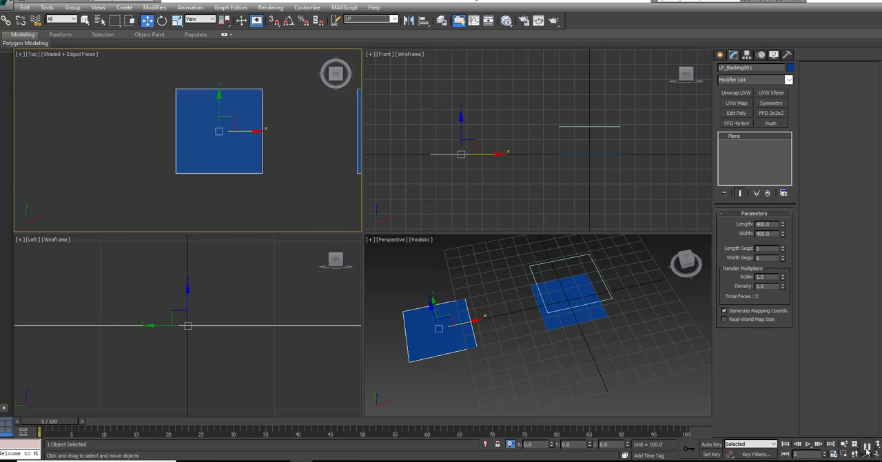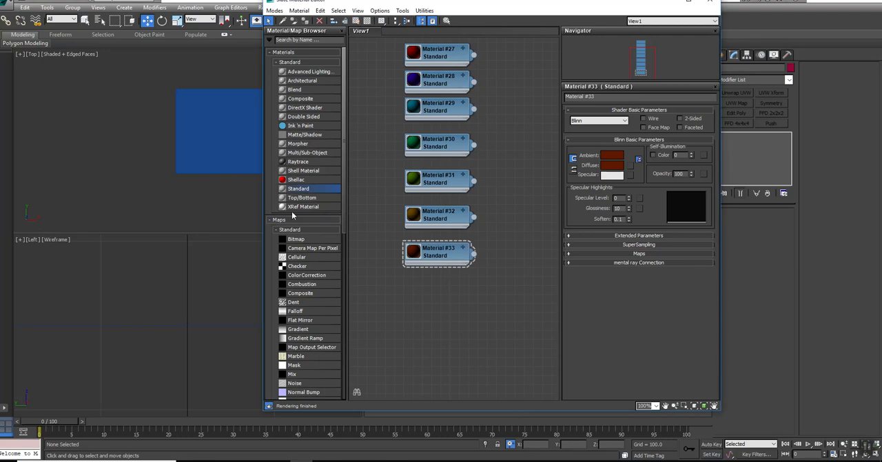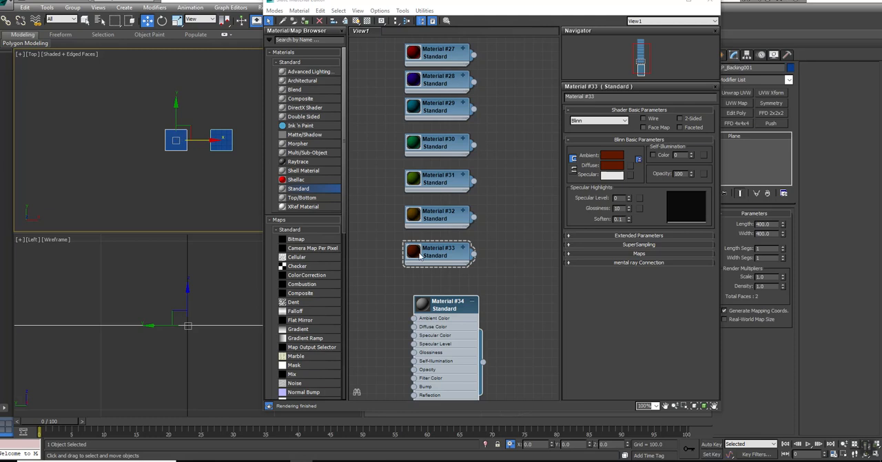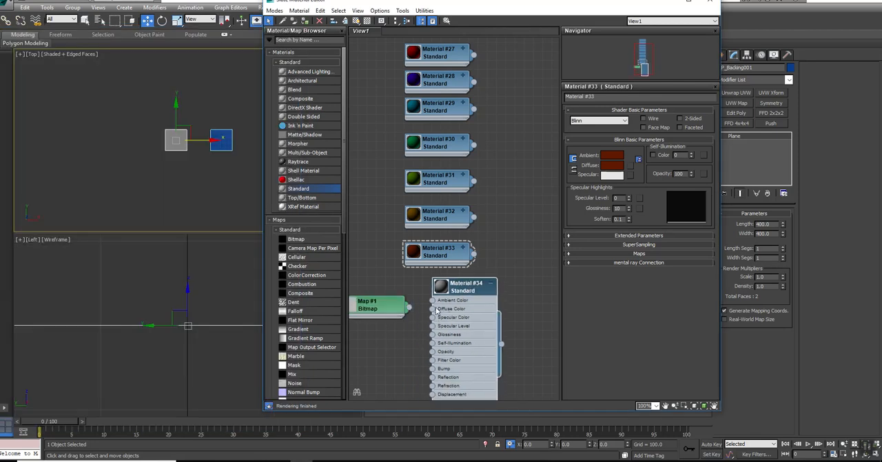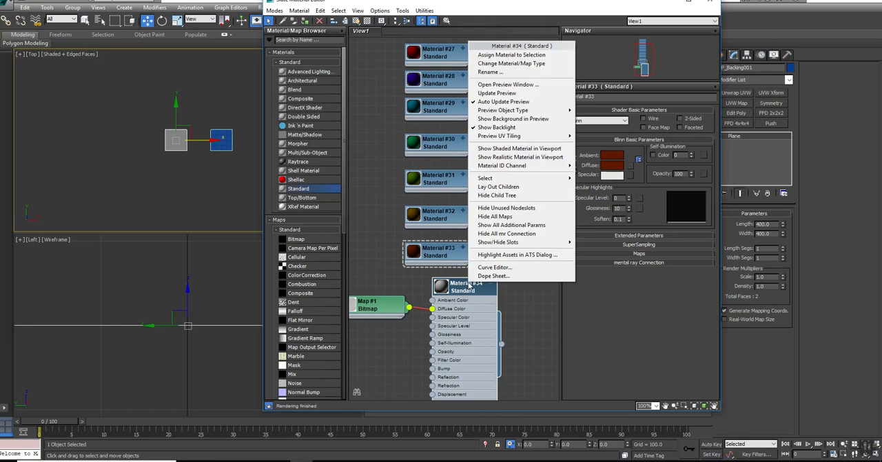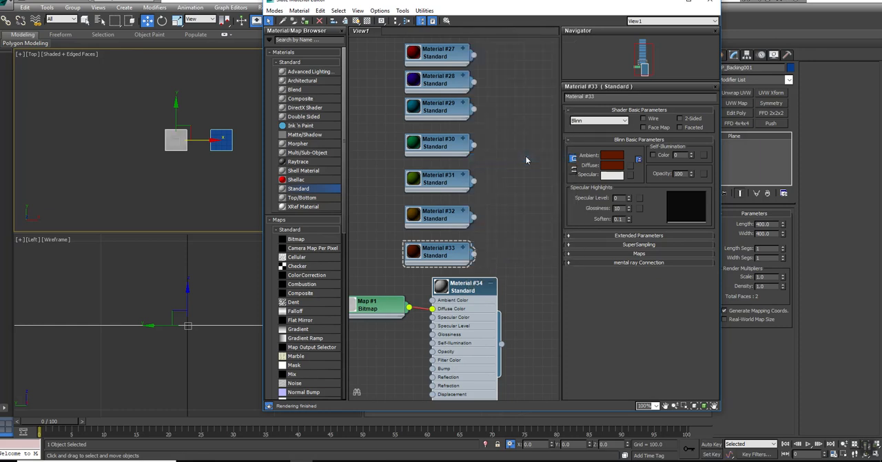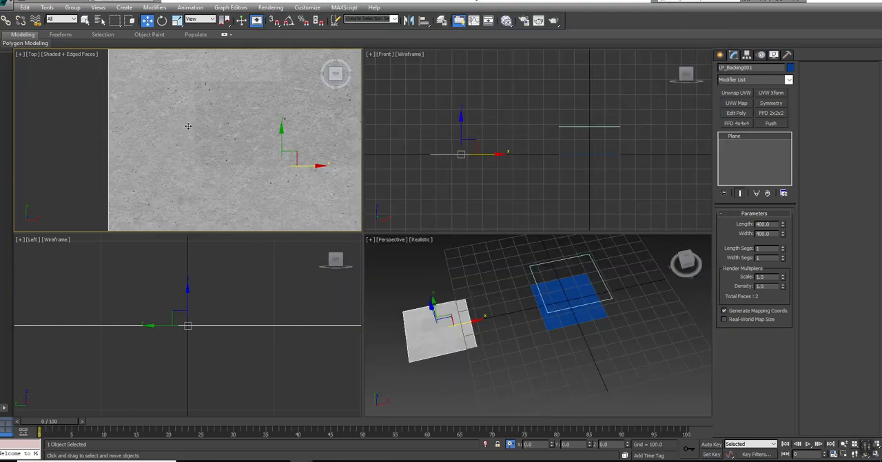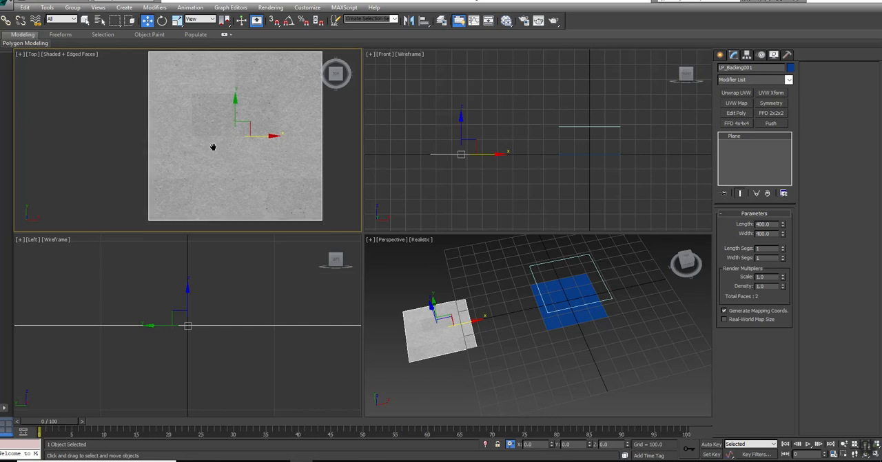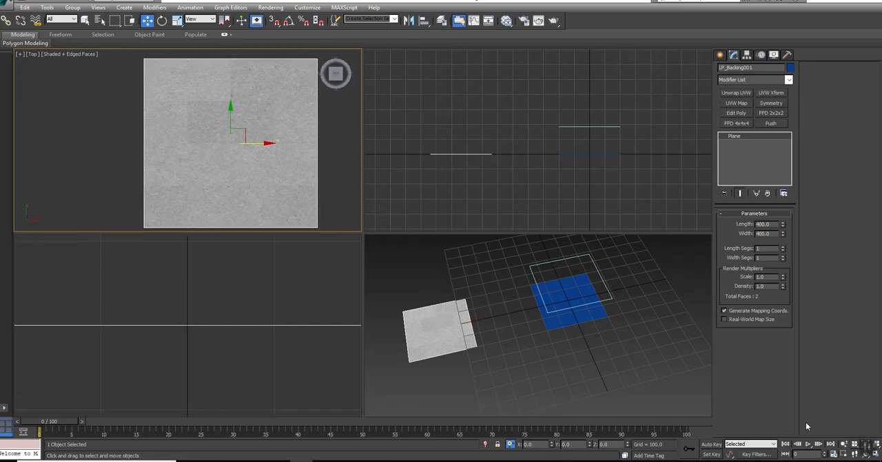And I'm going to open up my material. Alright, my material, I'm going to bring over a standard material and assign it to this plane. And I'm going to bring in my base color and assign that as the diffuse. I'm going to say show realistic material viewport, and then close my material editor. And now I could kind of see the texture on there. You can see the different values. If I plug in the normal, I'd be able to see it better.